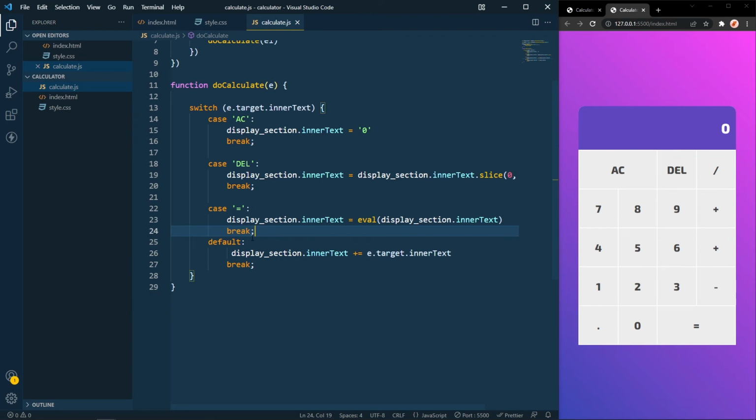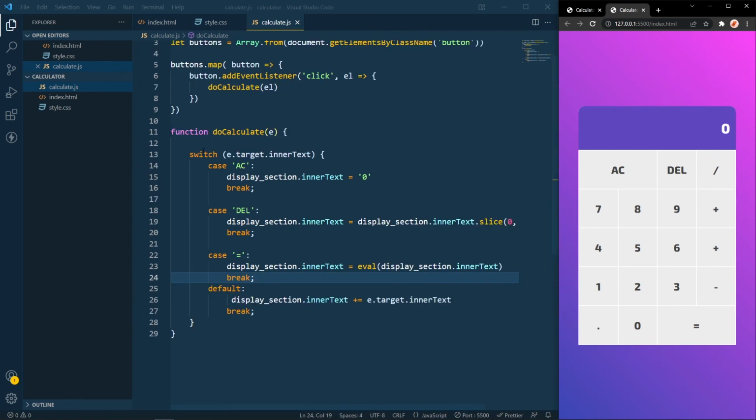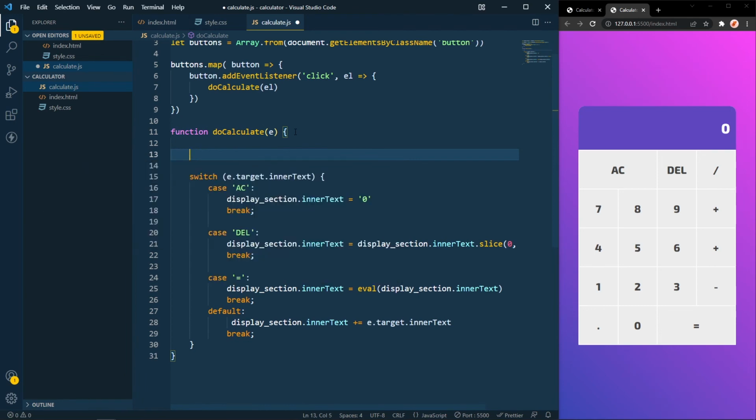You guys might have noticed that this 0 is actually stuck there whenever we want to do our calculations, which is not what we want. We want it so that as soon as someone clicks a number, that 0 disappears, right? So we need to go ahead and set that up. How we can do that inside of our do calculation function is to do an if statement right here on top.